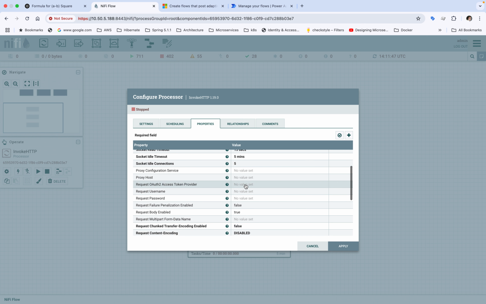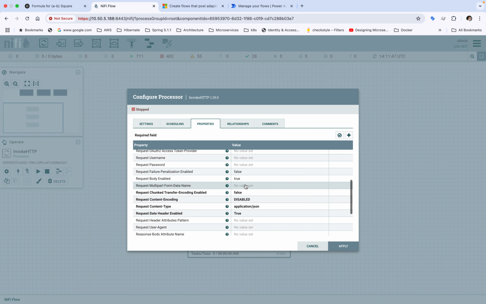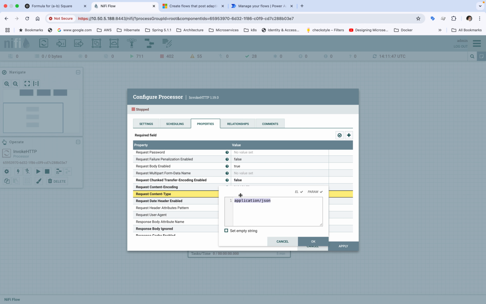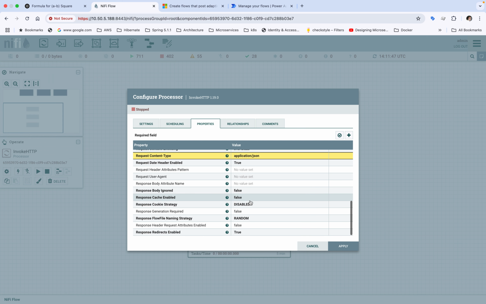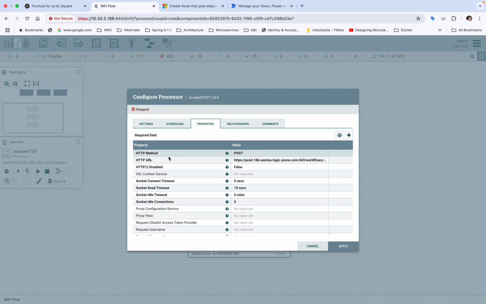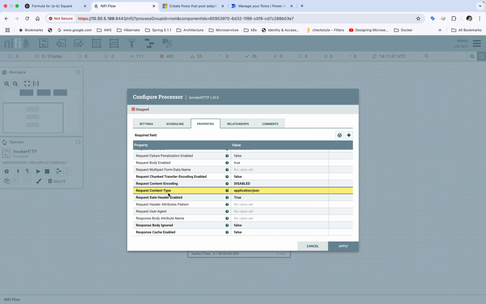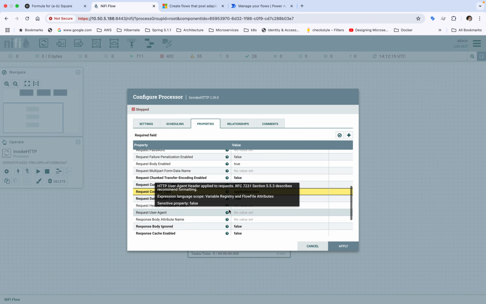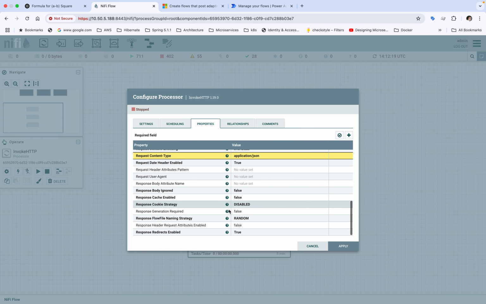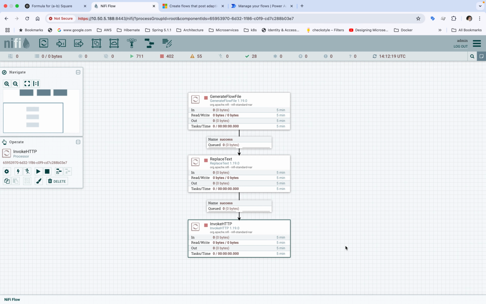Here you need to set this application JSON, that is the format that we want to send. Data content type, only those three attributes will be enough: HTTP method, HTTP URL, and the app request content type. And you can read what the other attributes are, and you can change those as you wish. I'm going to apply this. Okay, now everything is set up from Apache NiFi side.